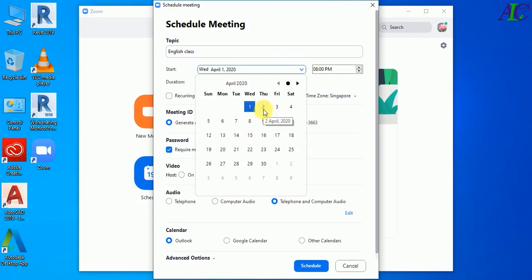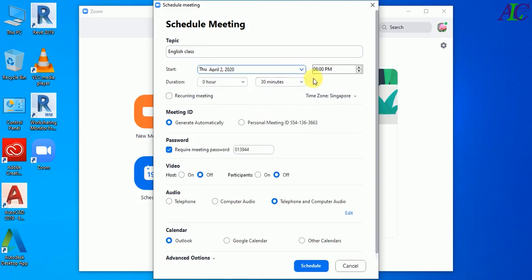For example, I'm going to choose tomorrow, and from here you can select the time, what time, and then the duration of the meeting. From here you can choose 1 hour up to 24 hours. It's up to you and depends on your topic, or you can just choose 15 minutes or 30 minutes, 45 minutes. You can select like 30 minutes or 40 minutes.